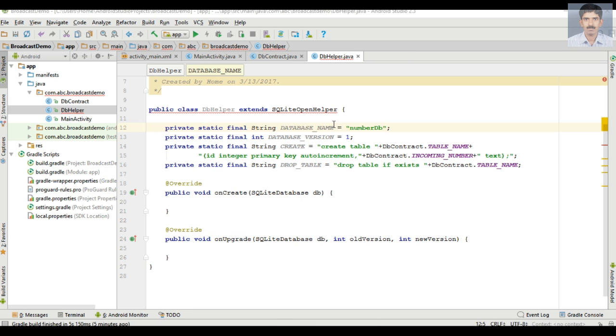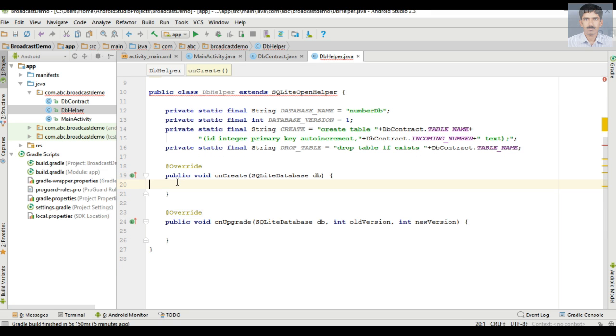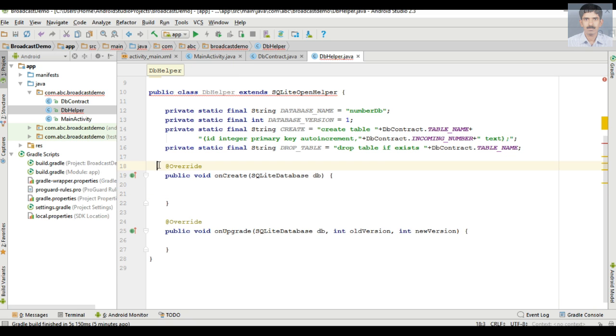Here I declare some variables: database name, database version, and the SQL command for create table. Create table, get the table name from the contract class, and here the first column is ID, that is of integer type. It is the primary key and auto increment. The second one, get the column name from the contract class, and the second column type is text. And here is the SQL command for drop table. Okay, now we can create the table, create the database.